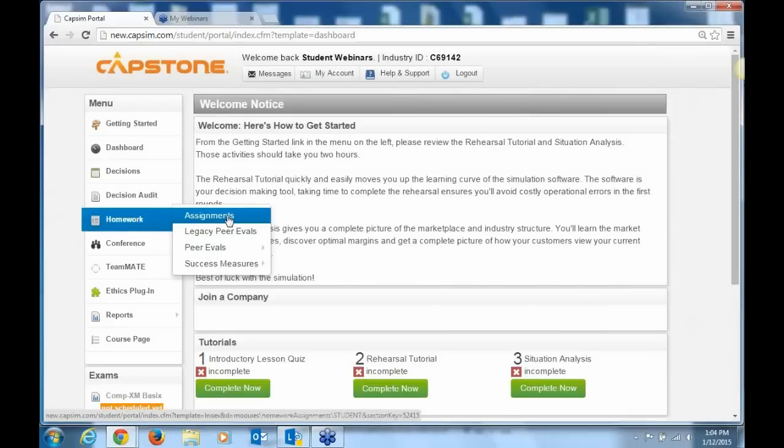Now, one thing that I failed to mention, we are going to be going over using the capstone simulation. If you're in the foundation simulation, it's going to be 90% the same. A few things will look a little bit different. Some of your reports, in terms of the functionality, there is no difference. Okay, so don't worry and stress over that.